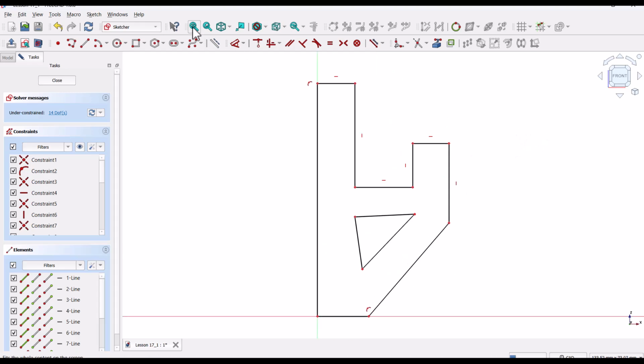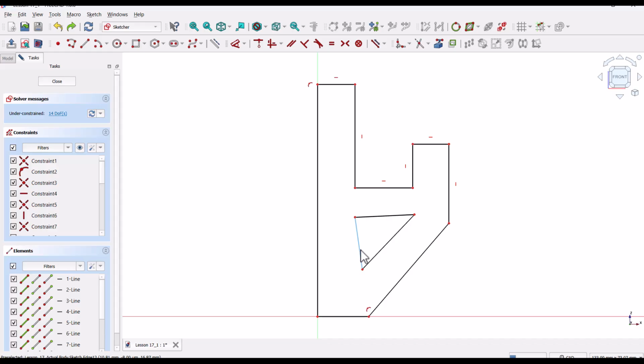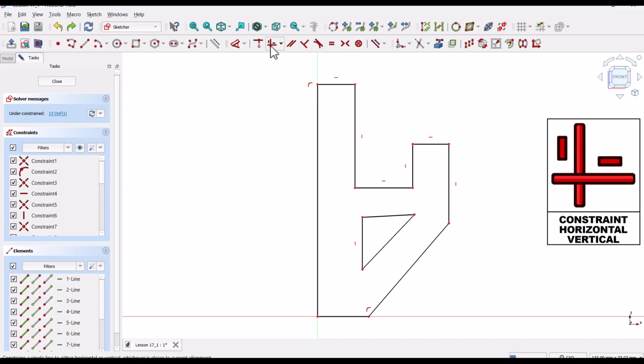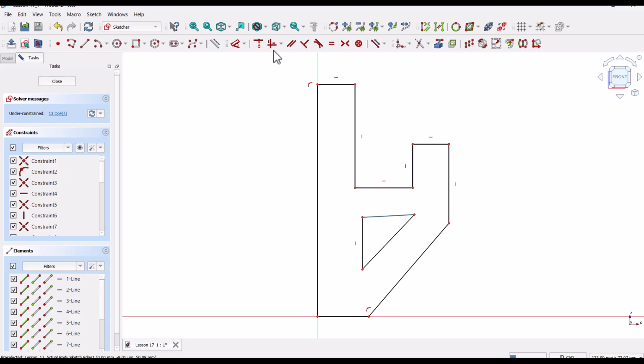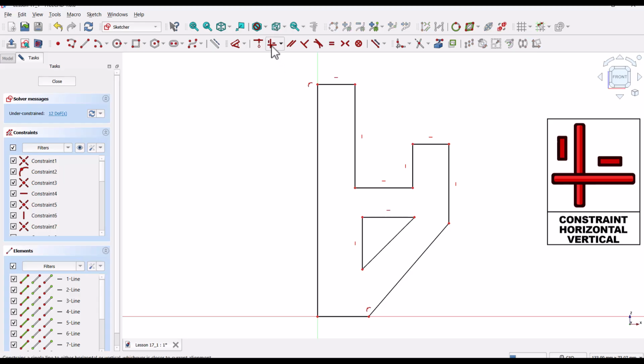Now our rough shape of the hook is ready. It might look off, but don't worry. We'll make it precise next. Let's apply geometric constraints to make the sketch behave as intended. First, for this inside triangle, select the inside triangle's vertical line and click the vertical horizontal constraint tool to make it perfectly vertical. Similarly, pick the horizontal line and constrain it to be horizontal.